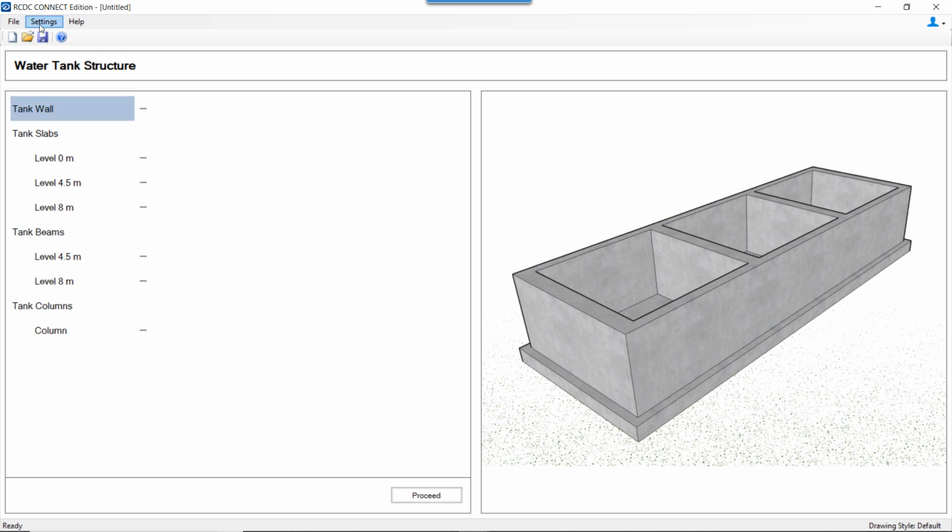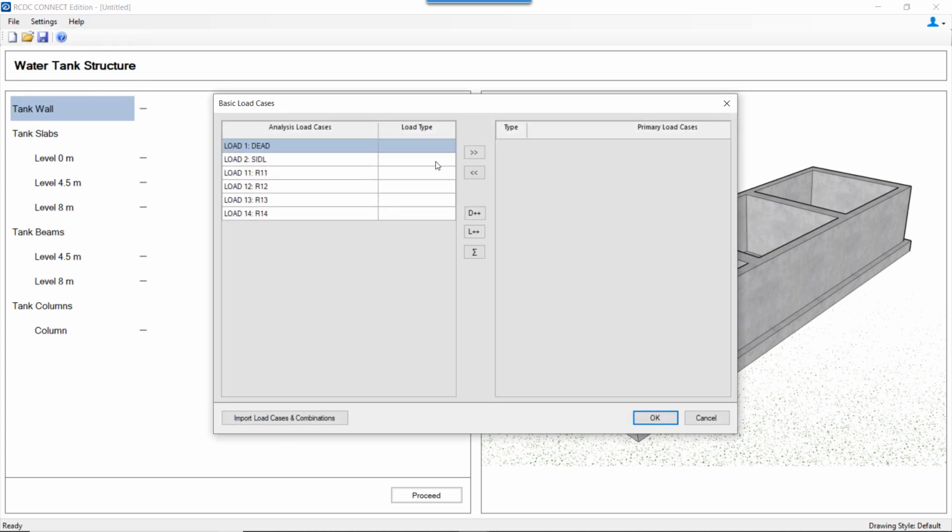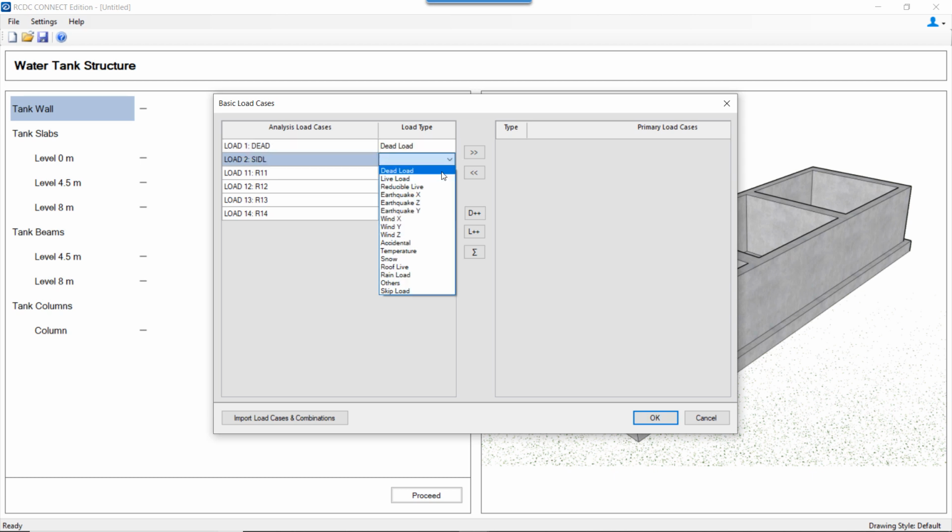So before proceeding, we need to set the load type for the basic load case. So over here, we set this as dead load, and in RCDC, we suggest users to assign the fluid load type as a live load.